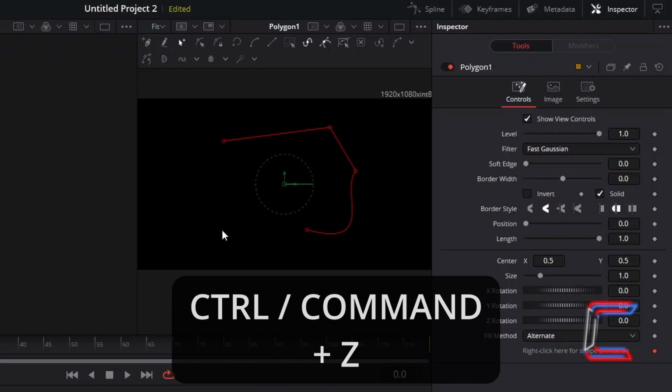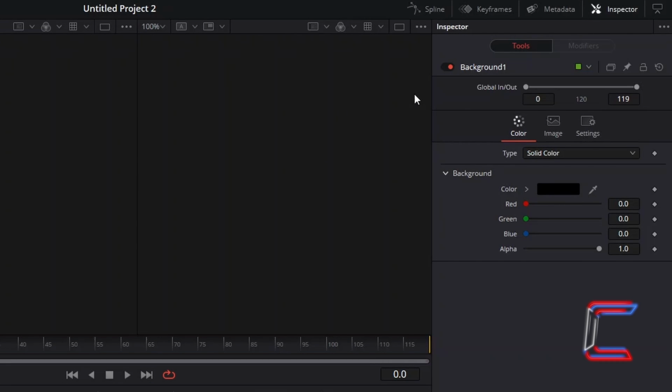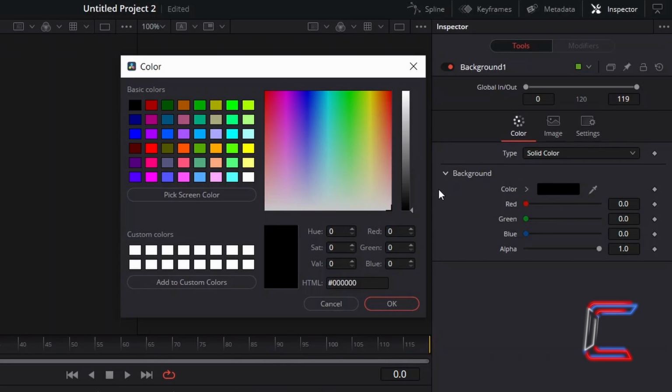Back to my project with the ellipse tool, I will now select a background option from the nodes panel. We will use this new node to add color to our glowing edges. With this background node selected, go to Inspector and underneath Color, double click on the box next to Color under Background to open up the Color Selection window.